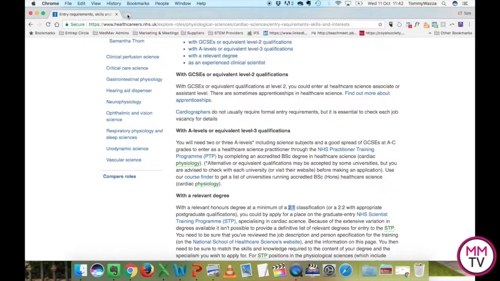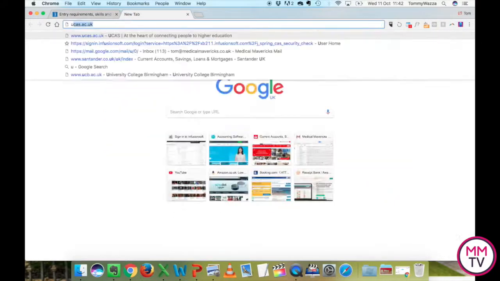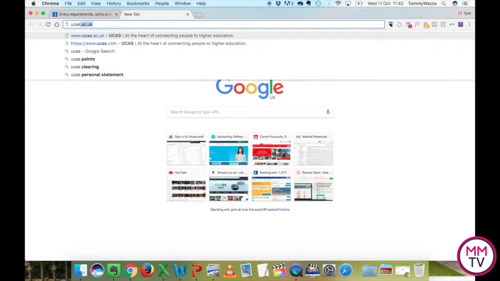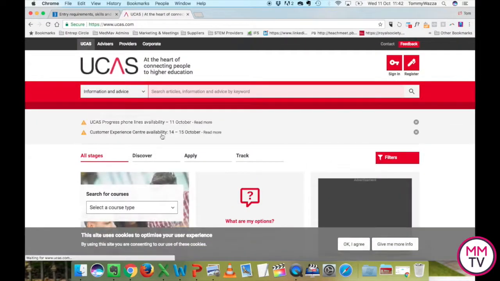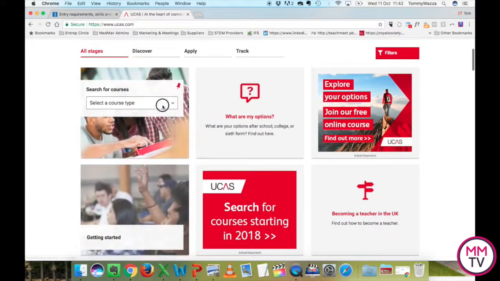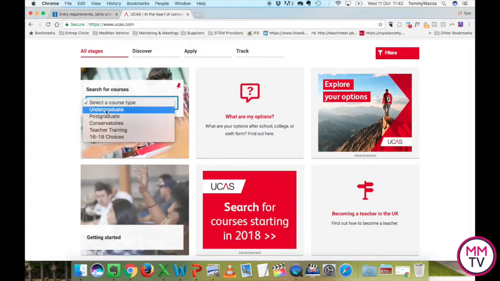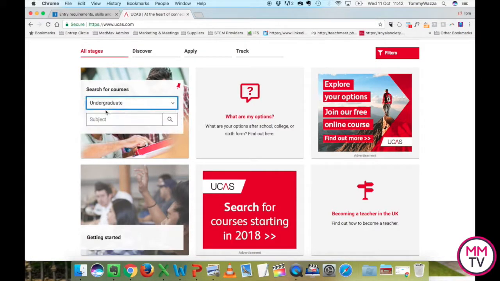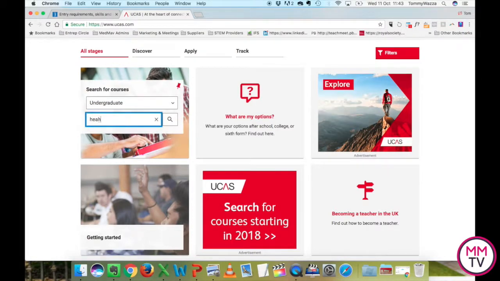So where do you find out about those degrees? What you need to do is go to a website called ucas.ac.uk, and let's get rid of that off there. We want to look for an undergraduate degree. So this is the home page. Click that, and the subject we want to search for is healthcare science. Let's search for that.